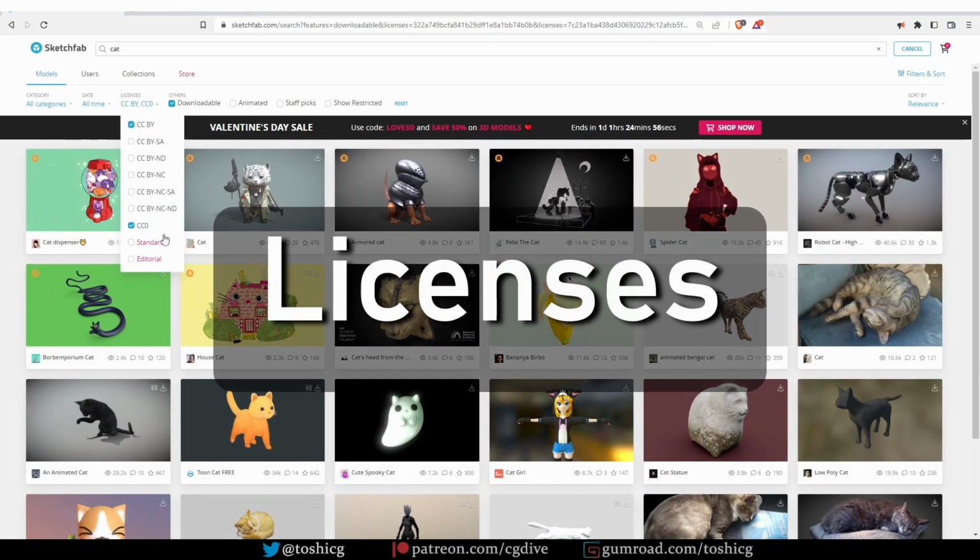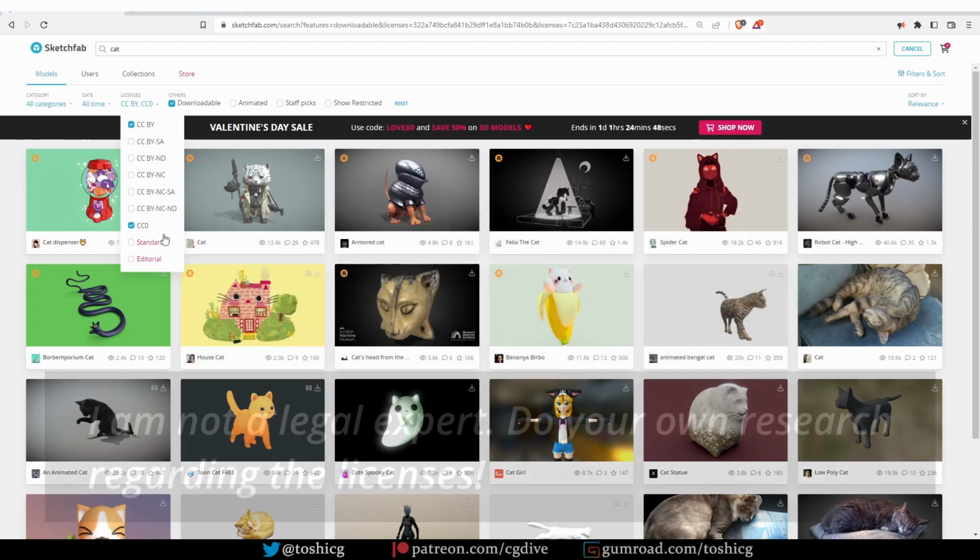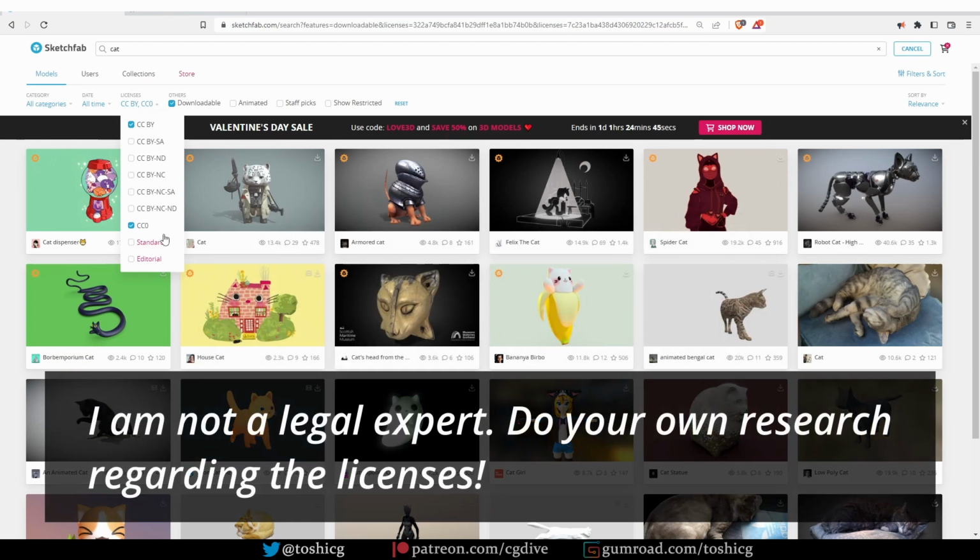So while we're here, let's talk about licenses. CC 0 means public domain. This means that if you download this model, it's yours and you can do anything with it. There are absolutely no restrictions.